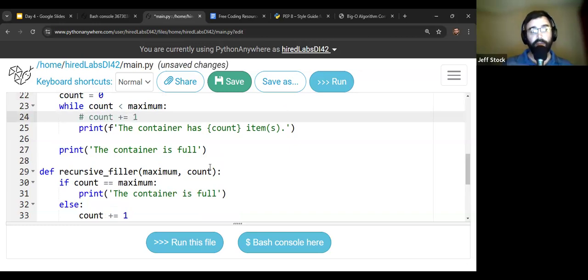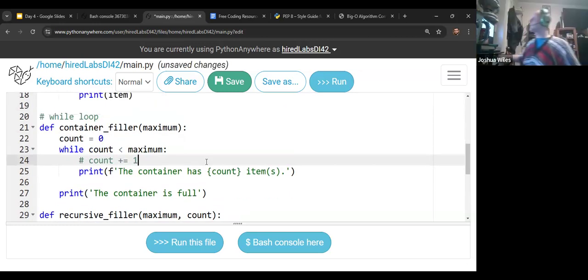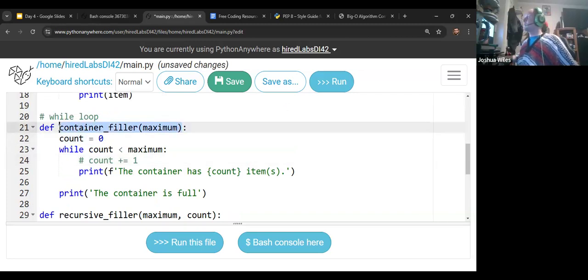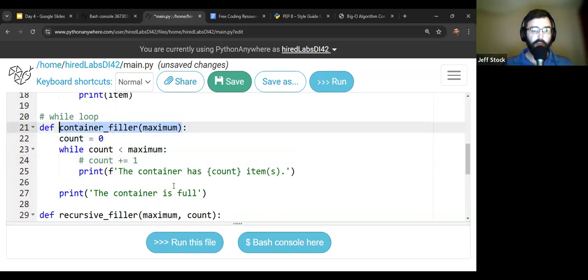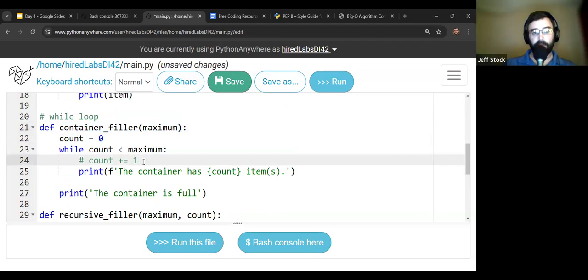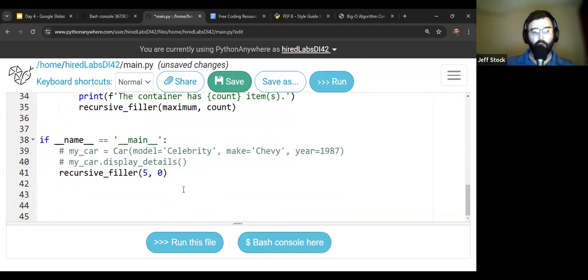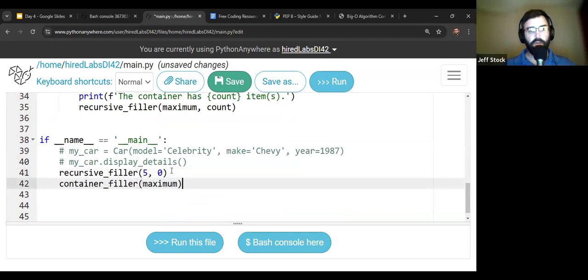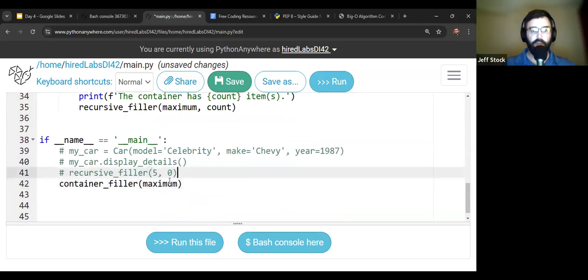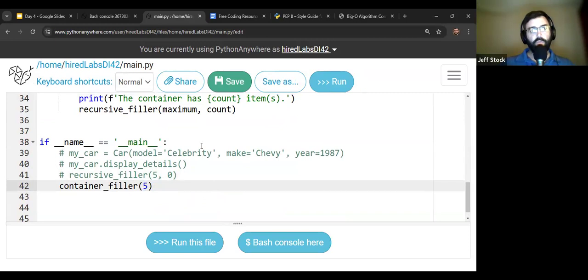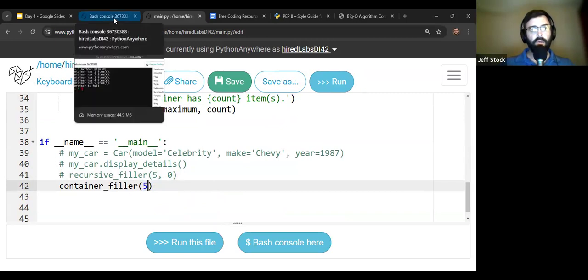So let's re-break this while loop. As an example, I'm going to call this container filler with just the maximum, except I'm not going to increment. I commented out this increment on line 24. And I'm going to run this with, doesn't matter, 5, which is the maximum. I just want to save that just to refresh everyone's memory.